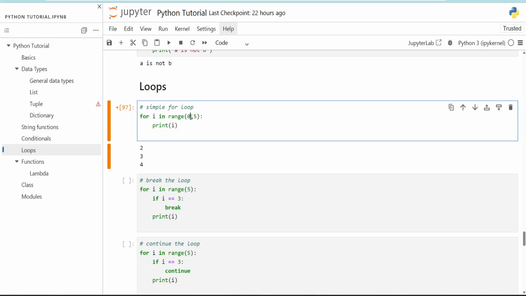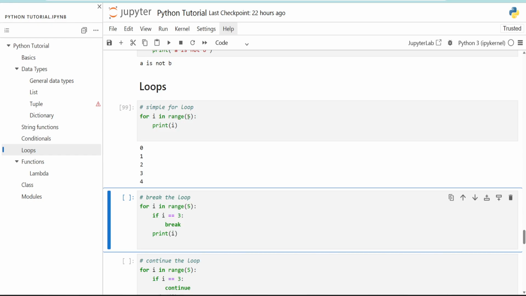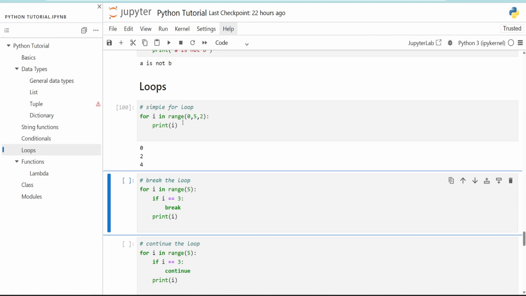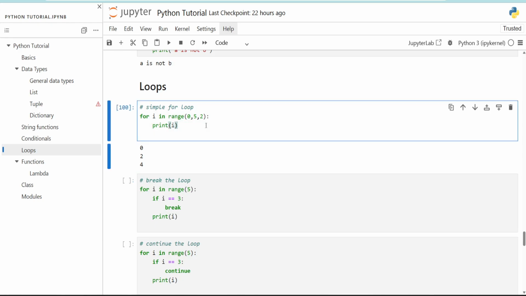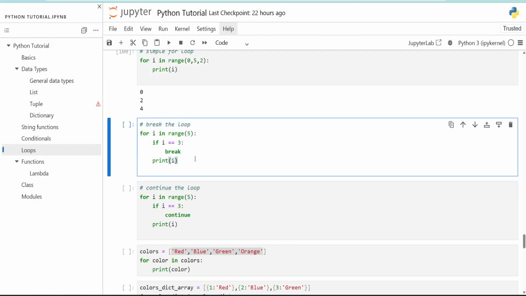Or you can specify 0 to start with 0, or if you don't specify 0 here, it will be 0 by default, right? And this range function will take another argument called step. So if I add a step of 2 here, what it does is every time it will step two numbers, it will skip one number and go to the second one for every loop. That's how a simple loop looks like. And we can also break the loop based on some condition. In this case, the same thing as previously, but if i is equal to 3, I'm saying break and then print.